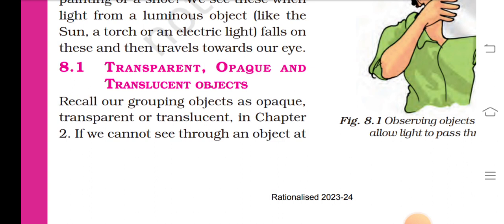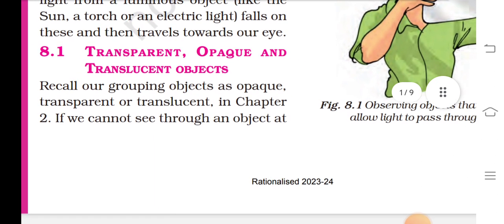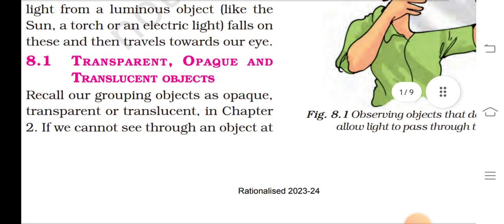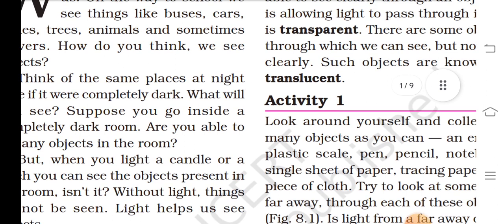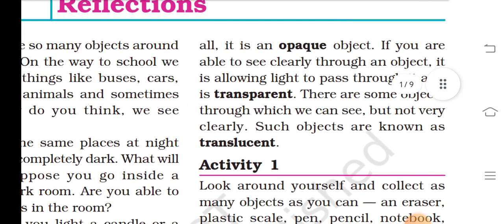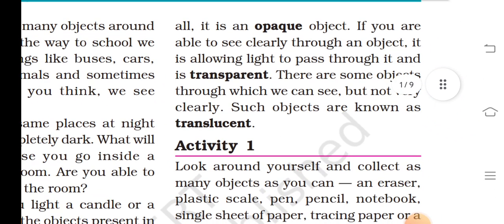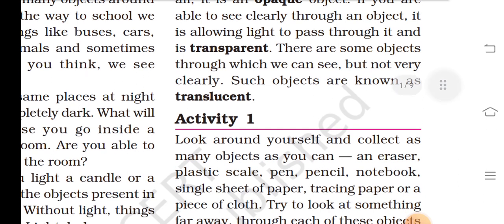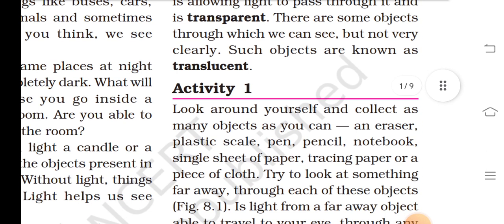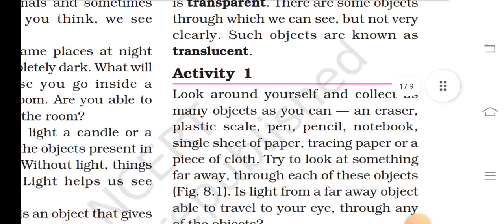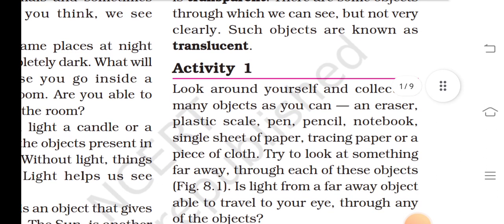Transparent objects and translucent objects. Recall our grouping of objects as opaque, transparent and translucent in the earlier chapter. If we cannot see through an object at all, it's an opaque object. If you are able to see clearly through an object, it's allowing light to pass through it and is transparent. There are some objects through which we can see but not very clearly. Such objects are known as translucent.